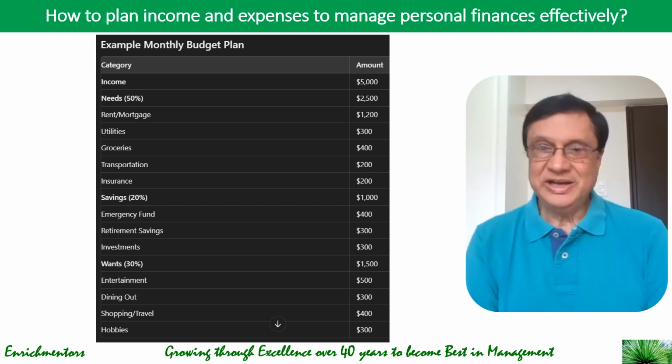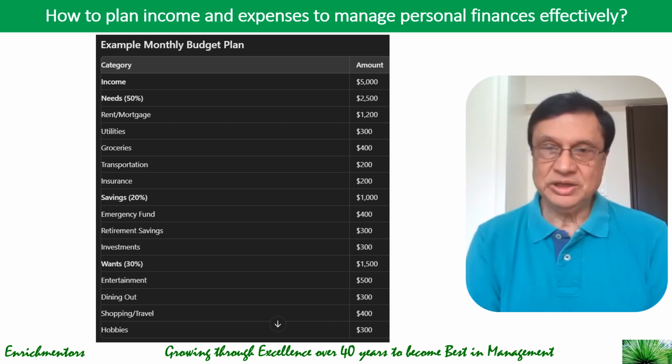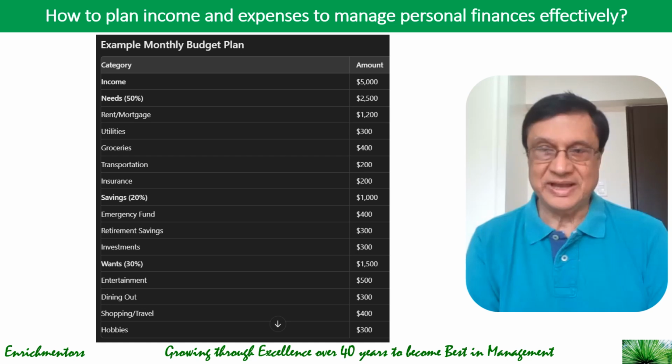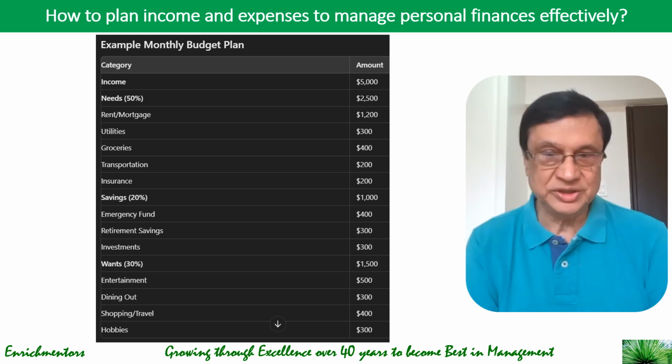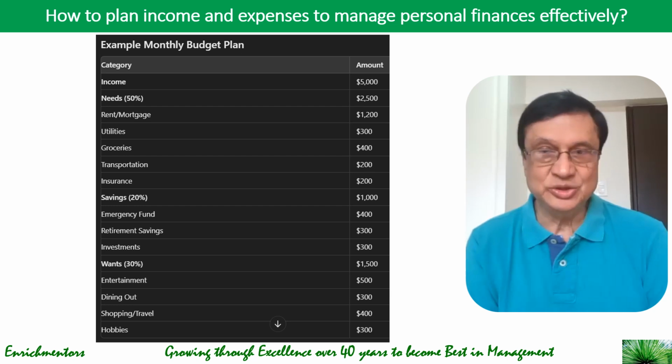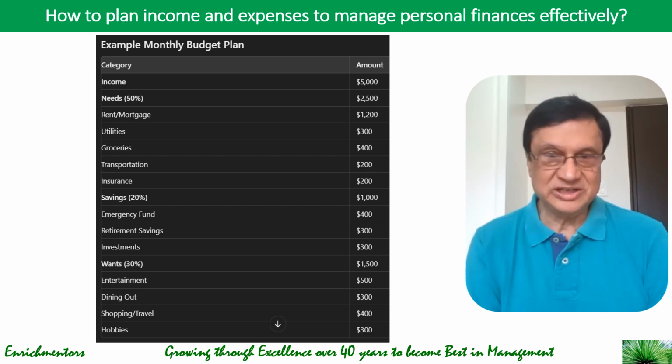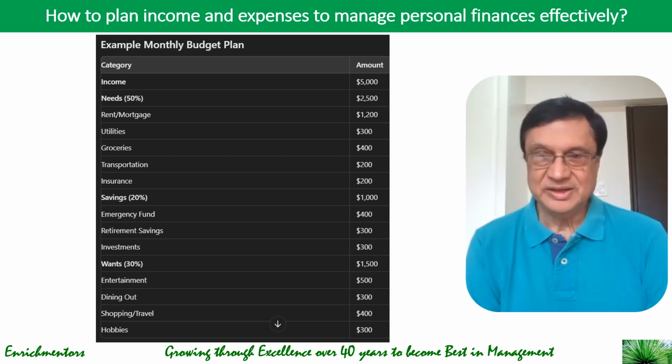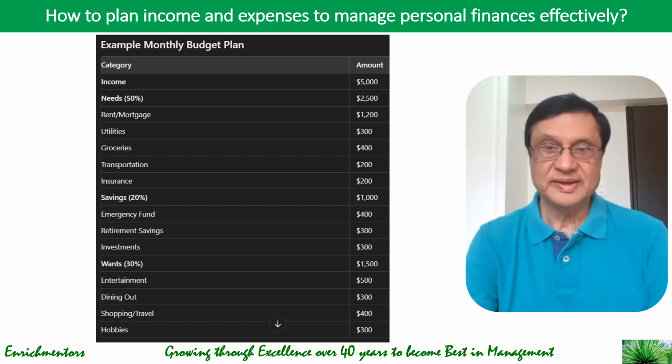So, planning income and expenses obviously is an important thing for managing personal finances effectively. Now, as you see here, you need to start by creating a monthly budget plan, an example of which is shown here, where you write all your income and then your needs and wants and expenses, etc. So, how can you create such a monthly budget? Let's take a look at what you can do.